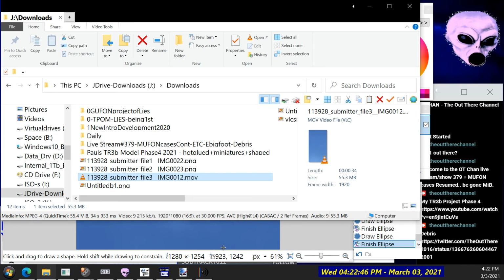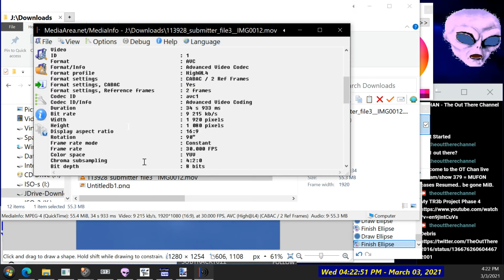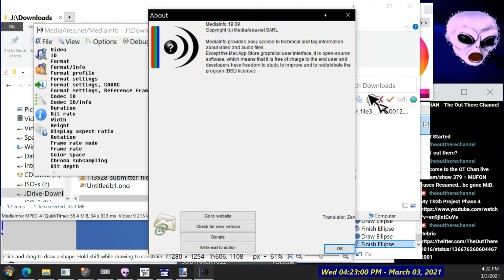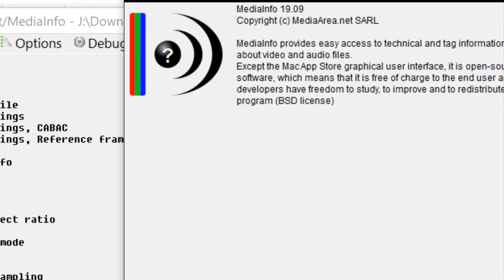So that's the other tool I use. It's also free. It's called Media Info, and you can just download it and install it. I think it might be for Windows, but I'm not sure if they've got other versions.